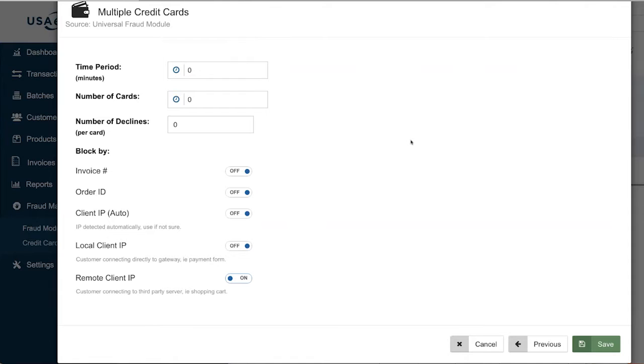So here we would maybe enter 2 or maybe 3 attempts, and then we're allowing the selecting to block by either the client IP, remote client IP, order ID, or invoice number. And then we have a time period. So if they're maybe trying these for a 30-minute window, and we have 30 minutes in here, our system's blocking that for that 30-minute window. That means they'd have to wait 30 minutes before trying again.